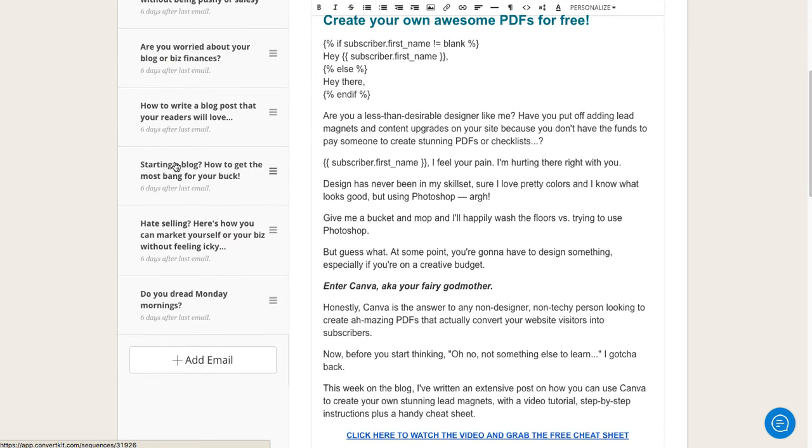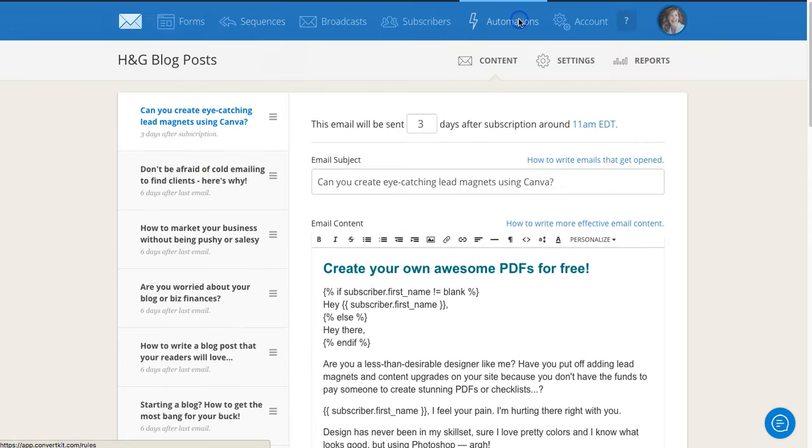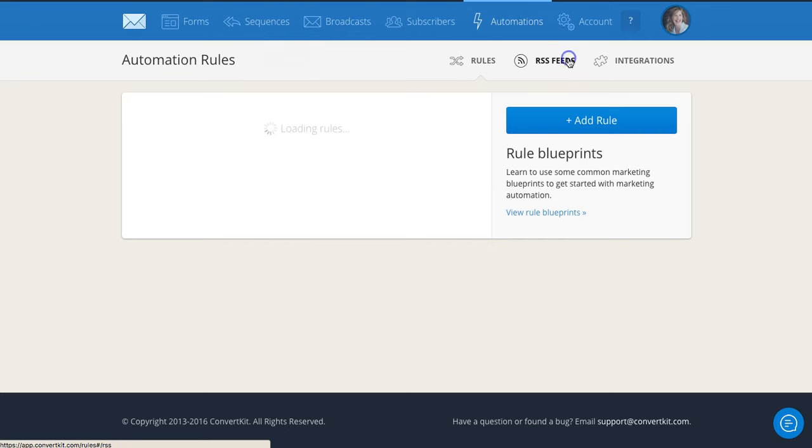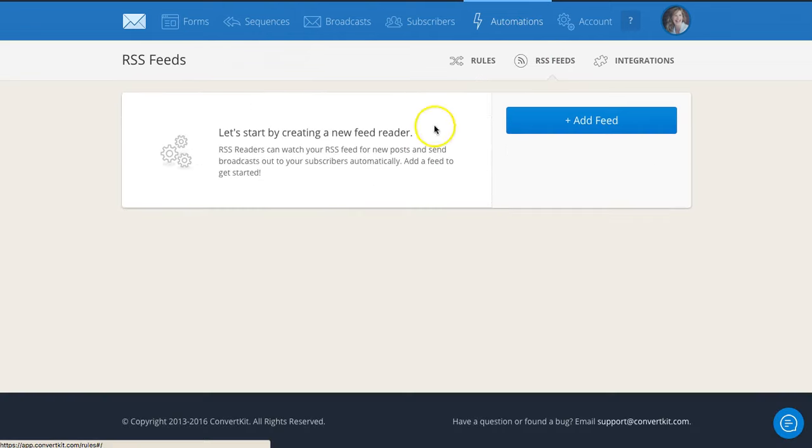If you just wanted to send out an automated email that just included your most recent blog post and nothing else, you can do that in automation under the RSS feed. So I'll just quickly show you that, and then you can decide which way you want to do it. So if I click on RSS feeds, you can add your feed here, and then basically what it will do is you choose the tag that you want it to go out to, and then it will basically send one out every time you publish a new post on your blog. So you're basically connecting your blog to your ConvertKit account.